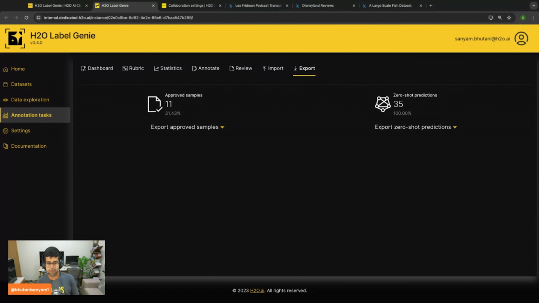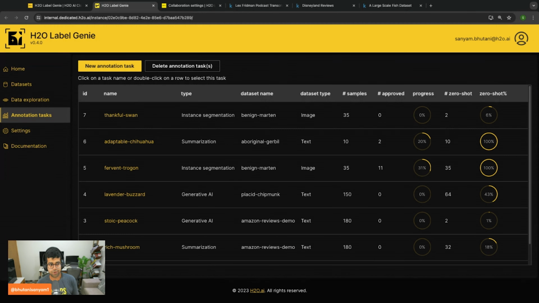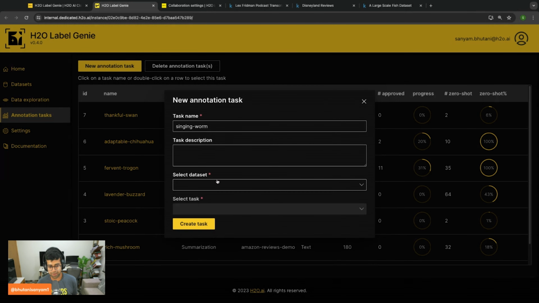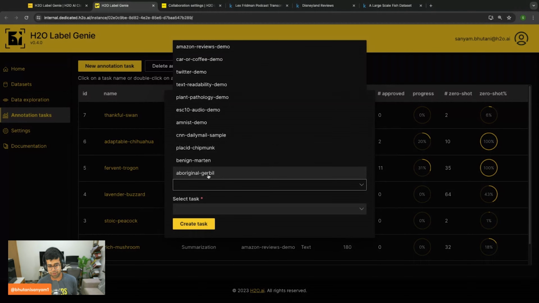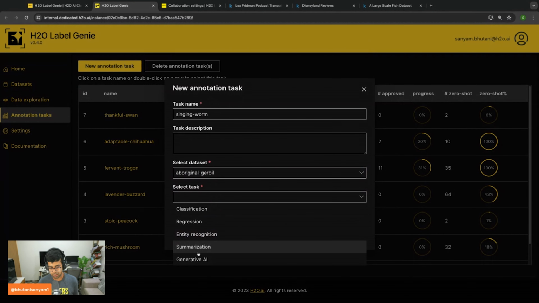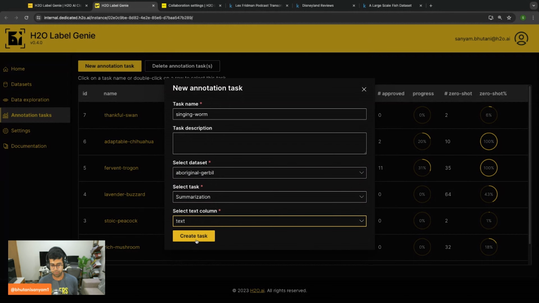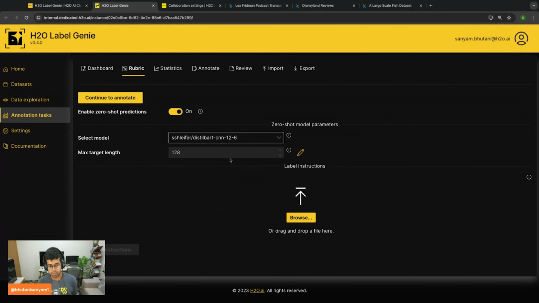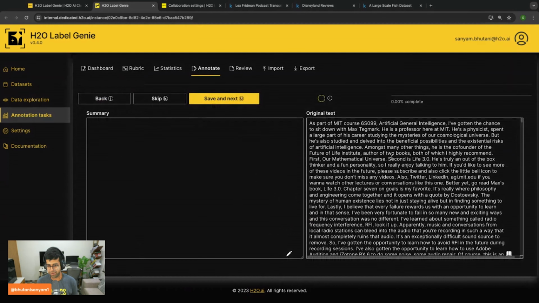So we looked at an image example first. Let's take a look at what we can do with text datasets. I'll create a new annotation task, and this time we'll work with the Lex Fridman podcast. So let's say, can we do summarization, please? I'll select the text column. Let's use the default model. This obviously is not an LLM, at least as far as I understand. And we'll continue to the annotation task.